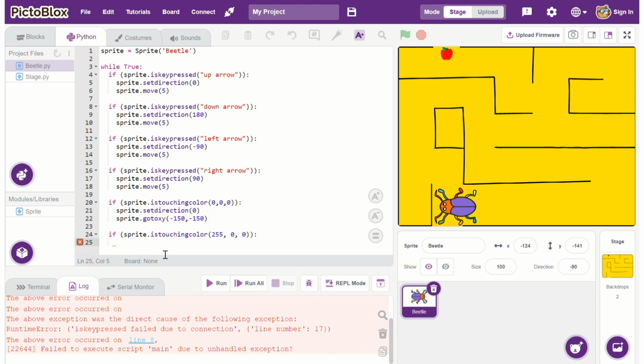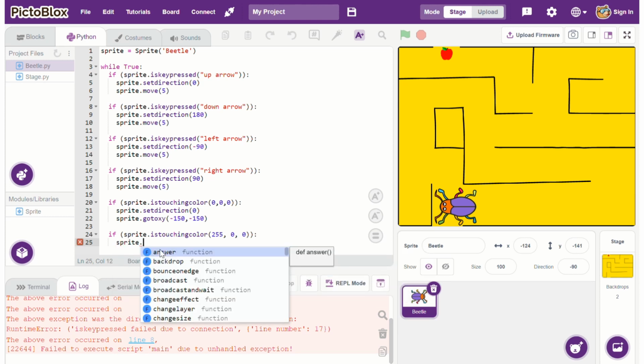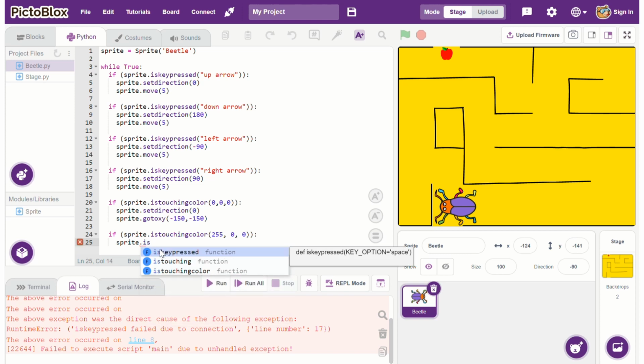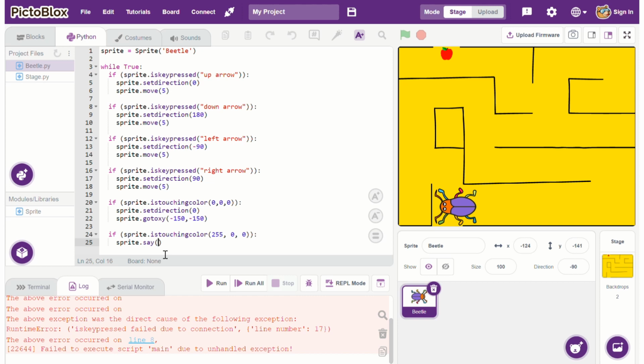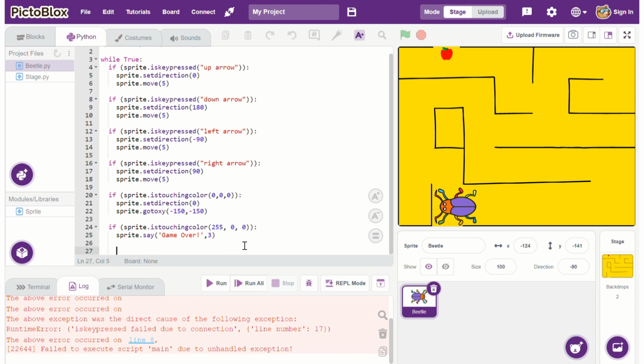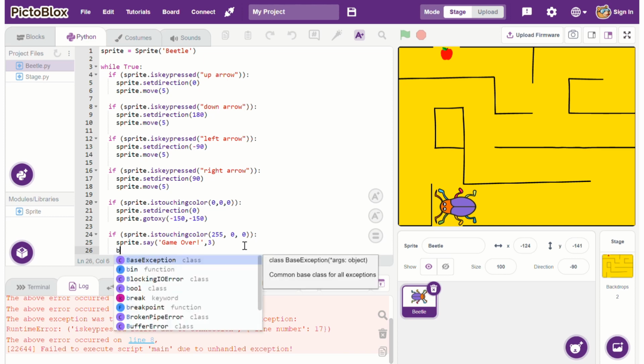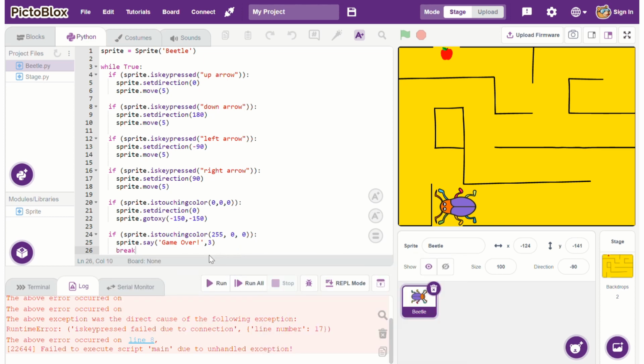Then we want the sprite to say that we win. So sprite say game over for about 3 seconds. With all these loops, we also want to break the loop when the game is over, so we set a break here.